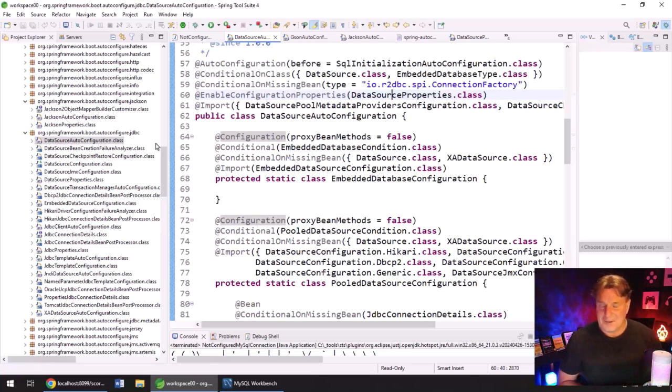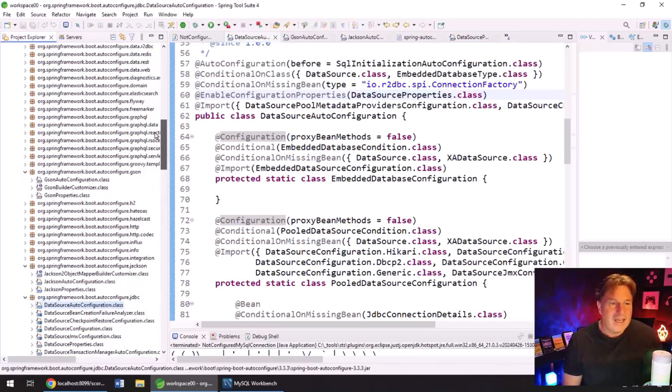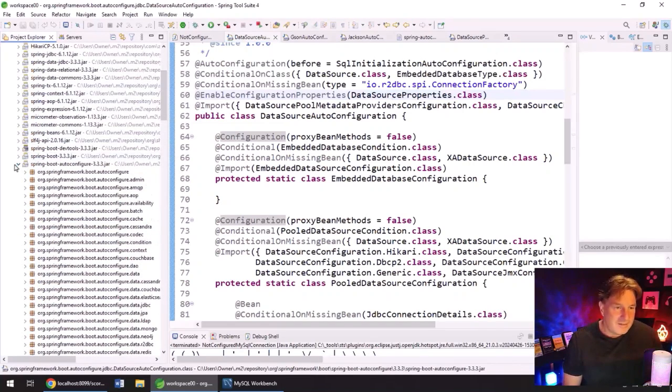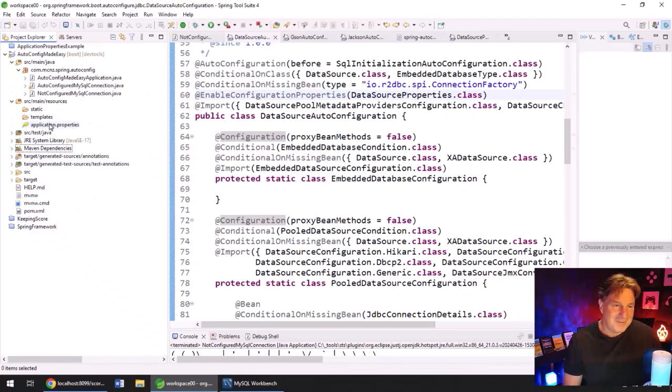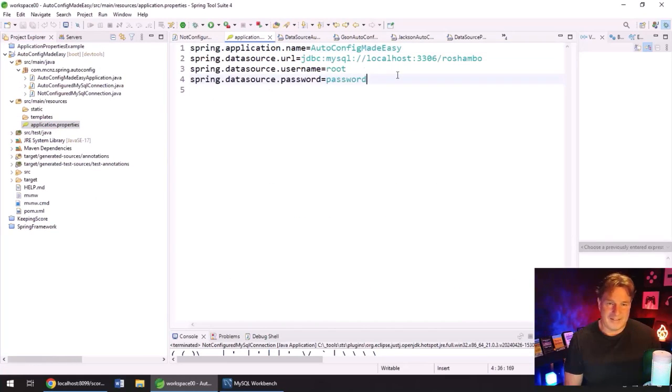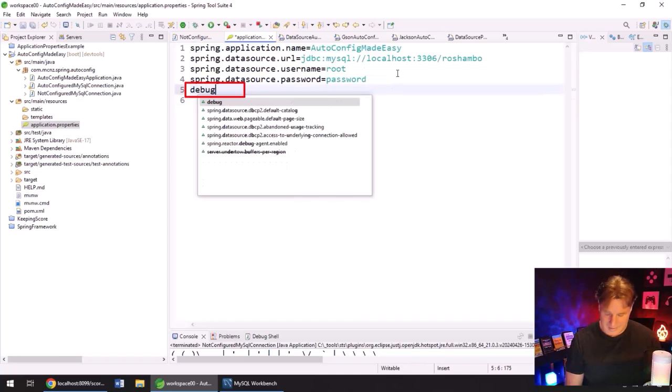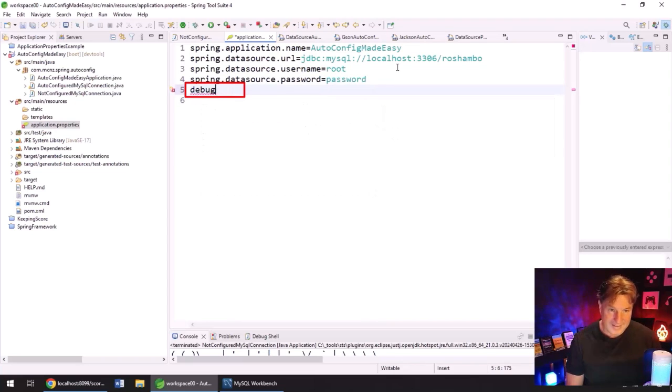Now, the other thing you're probably interested in is just knowing what the heck is auto configured. There's an easy way to find that out. You just go to your project. I'm going to mosey on over here to my application.properties file and just slide in debug equals true. And your world will change.